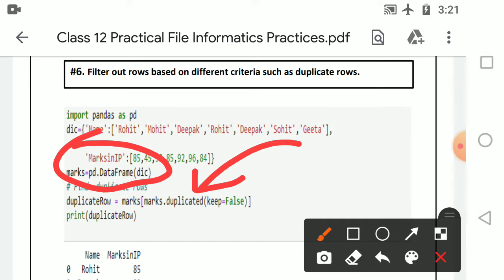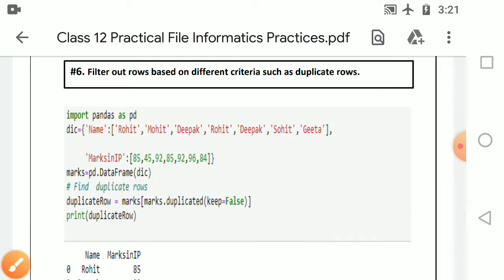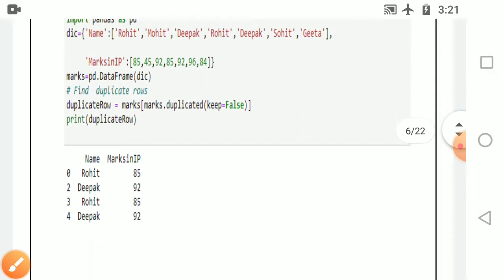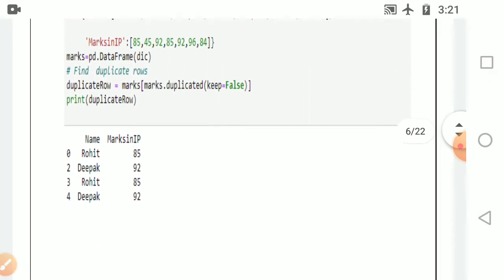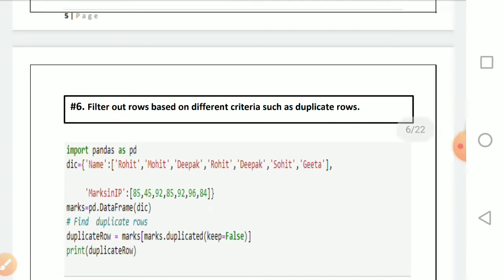So what is marks now? Marks is the data frame, and marks dot duplicated, within the bracket give the parameter keep as false. When it is given as false, the duplicate elements will be deleted and stored in duplicate row. So the duplicate row is a new data frame created without the duplicate rows. When you display the data frame, you can see that the first one will be eliminated and the output will be shown.